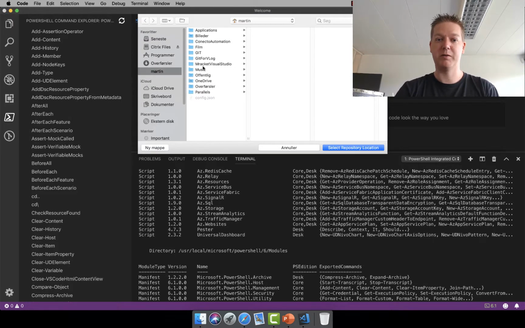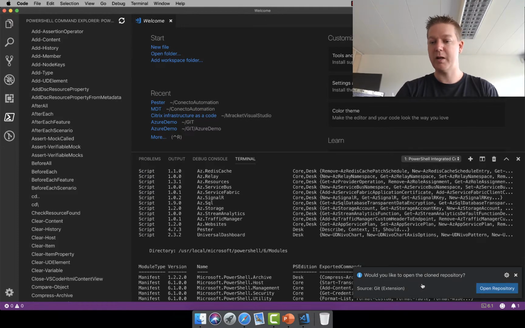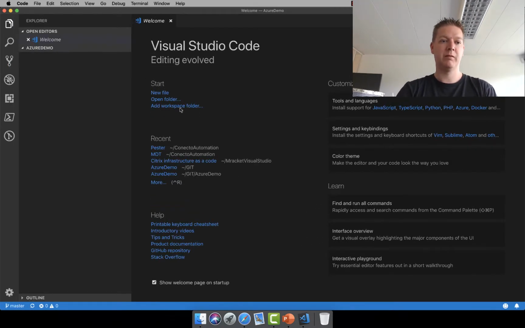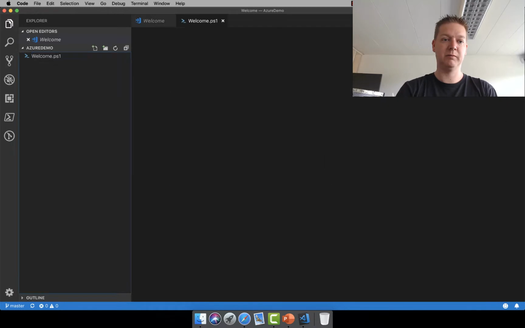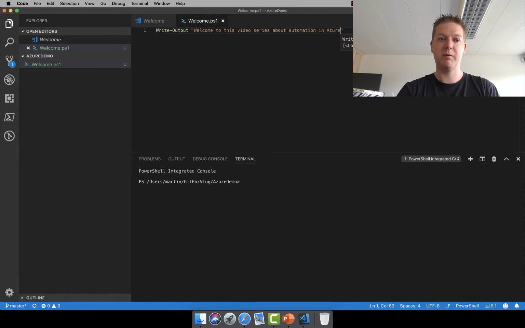And it will ask me where I want to save it. So I created a git folder for the vlog here. I'm gonna select that one. It will ask you if you want to open the cloned repository, and yes, we want to do that. And let's just create a template file here, welcome.ps1. So do a Write-Output: Welcome to this video series about automation in Azure. I'm gonna save that one.